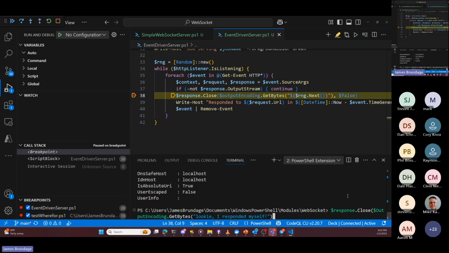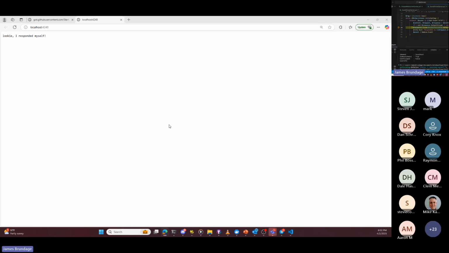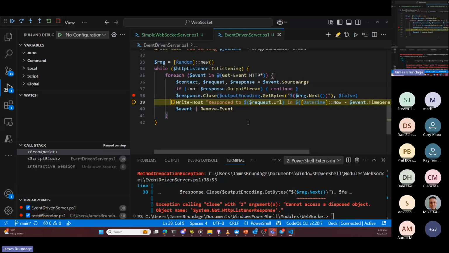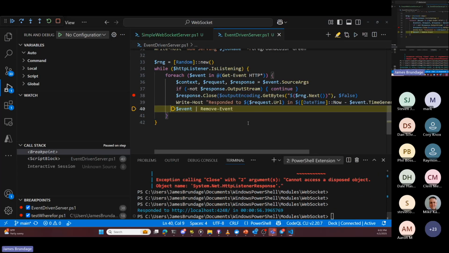Okay, so we're going to close the response with the output encoding of this, and we also don't want to wait. Go back to our web page there. Look, I did respond myself, and continue running, and it's probably going to yell at me in a second. Cannot access a disposed object. We don't care. Now, ignore the time it says it took because we were sitting there debugging. Let's take our breakpoint out, and let's see how fast this thing goes.